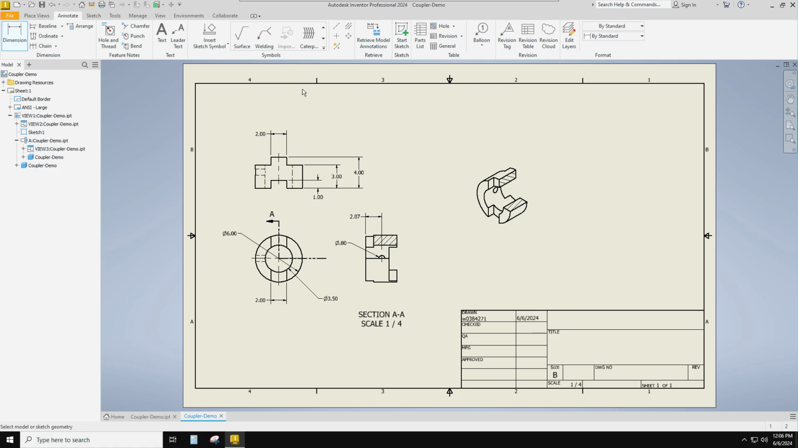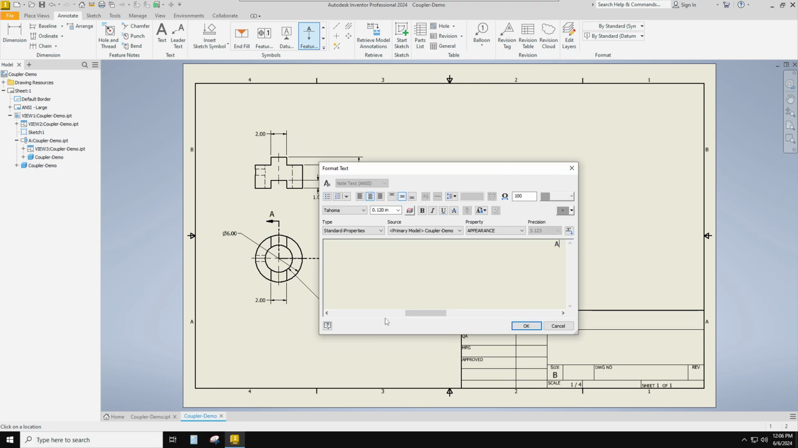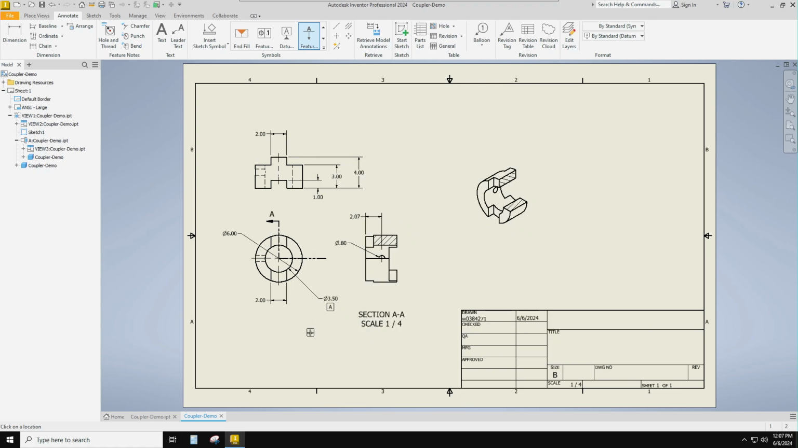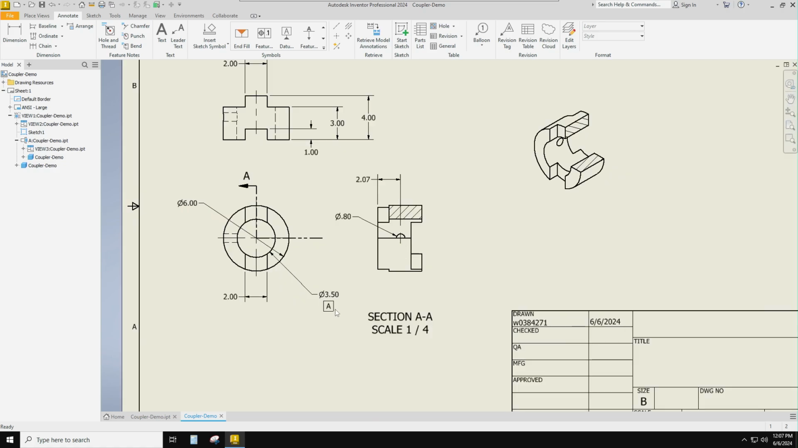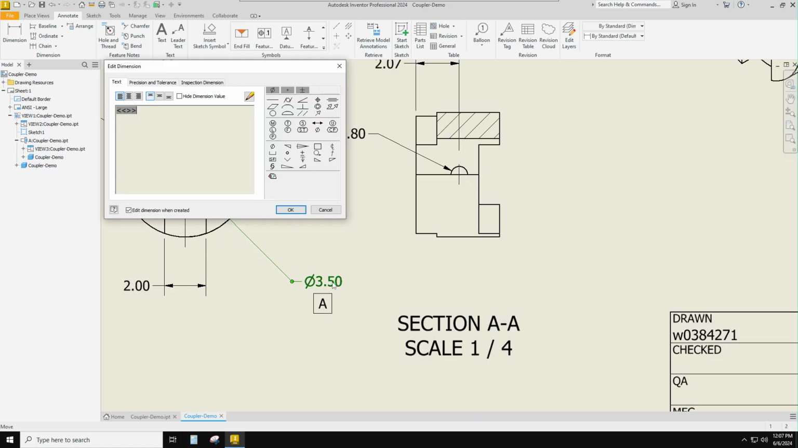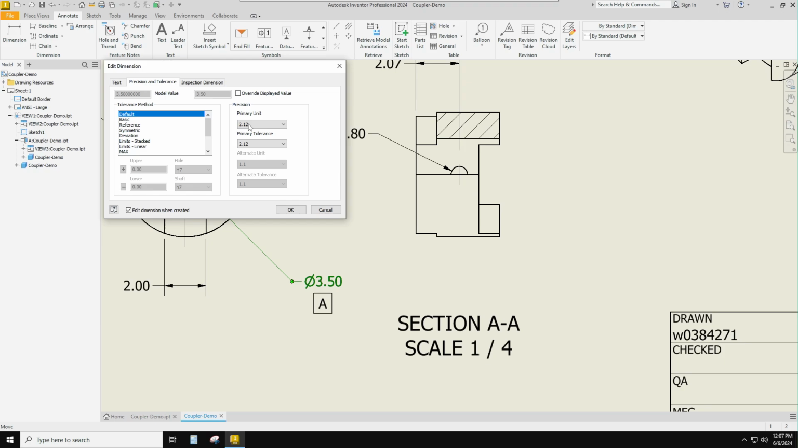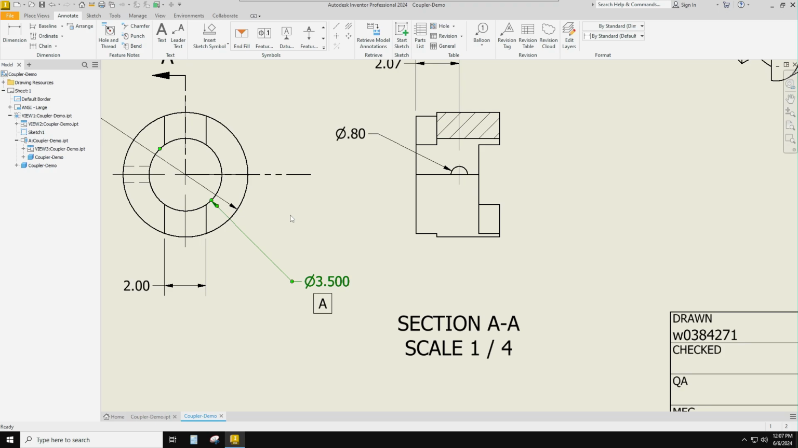And the last thing is something called datums. And you don't really need to know too much about it. Identifier symbol, that gets an A right below it. Double click. OK. And that's supposed to be 3 decimal places. Double click. Precision. 3 decimal places.